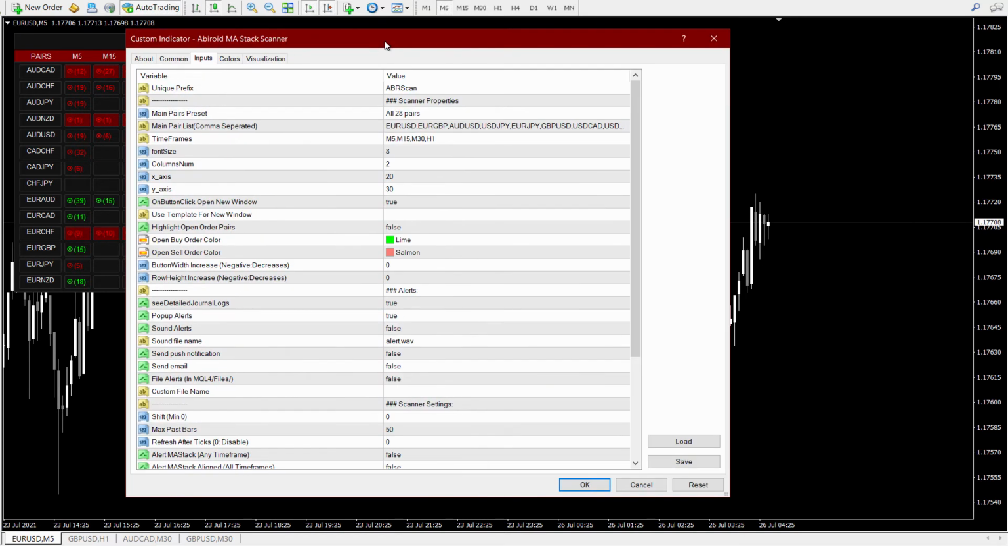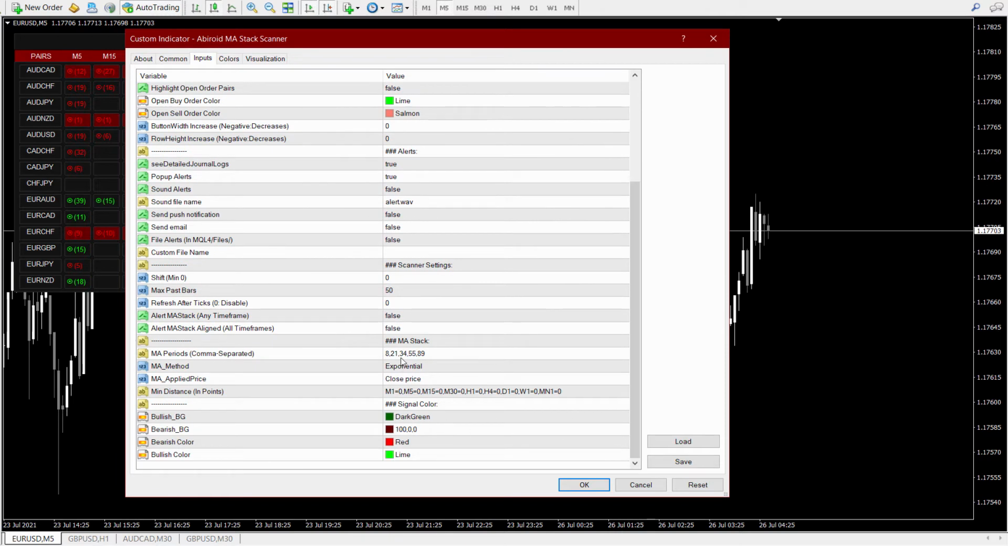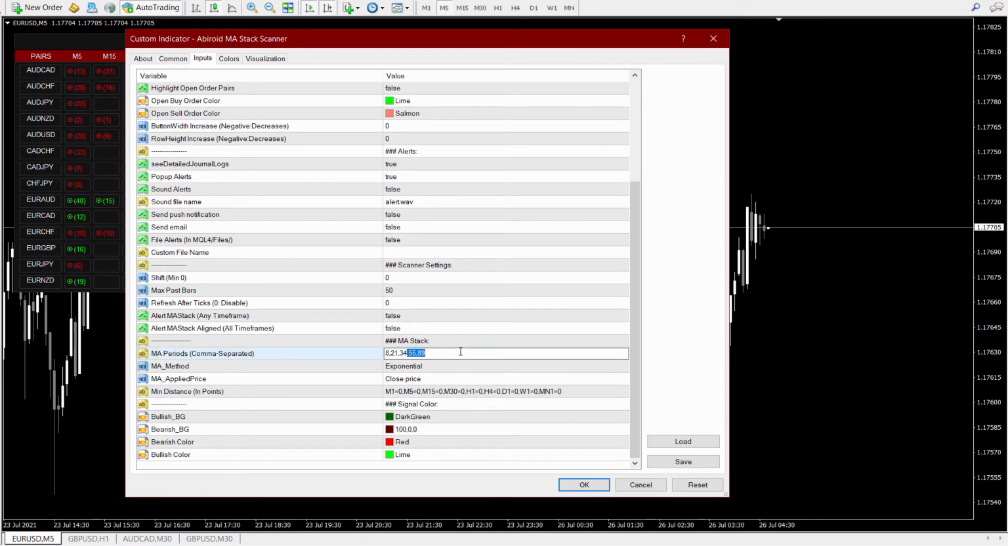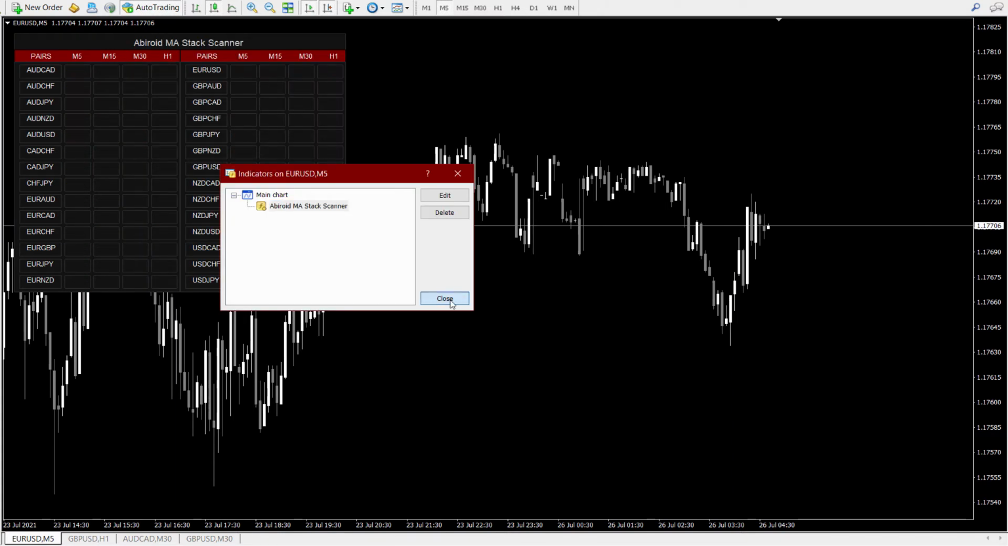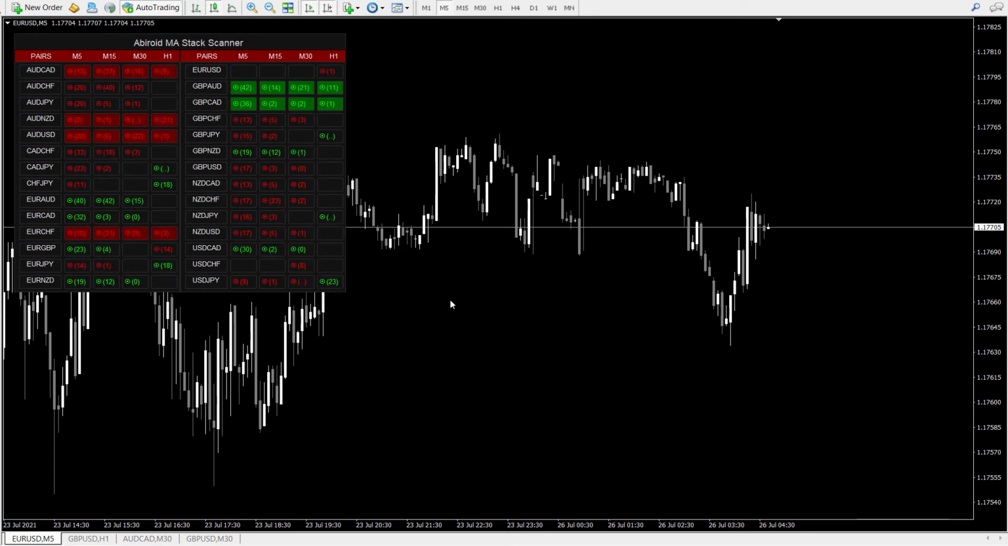So for smaller scale trading, suppose you are scalping, I would suggest that you set fewer moving averages, like only 3 moving averages. And for longer term trading, when you want longer trends, in that case use maybe 4 or 5 moving averages. So when we use just 3 moving averages, as you can see, we see a lot more alignments.